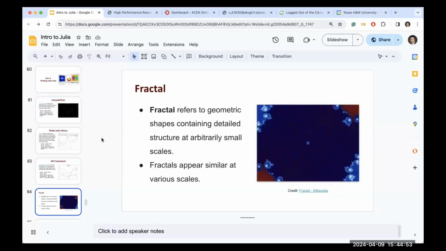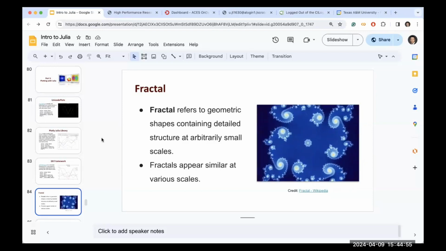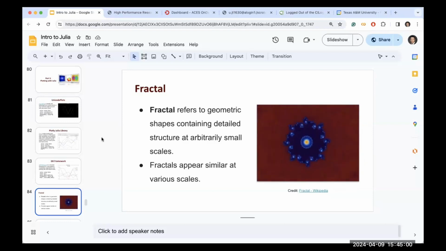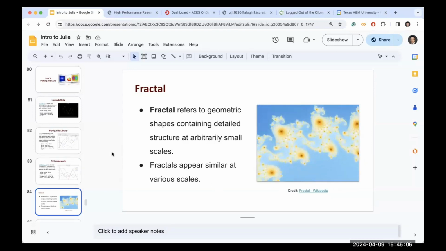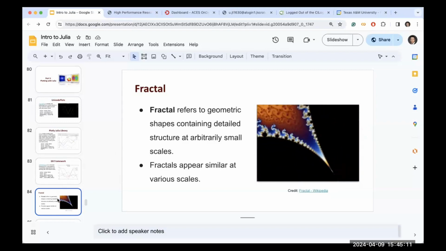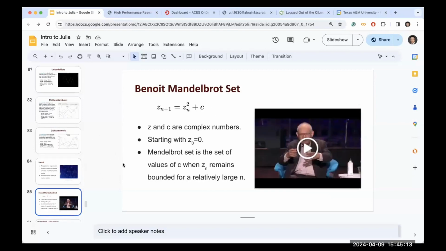There are some repeating patterns here and there. And after several iterations, you'll see some repeating patterns, very beautiful mathematical work. And also the fractal appears similarly at various scales, and it's very easy to see the pattern like that. So I have a video here. This is a YouTube video. I watched it many years ago. And this one is given by Dr. Mandelbrot, who first came up with this idea, the so-called Mandelbrot set.